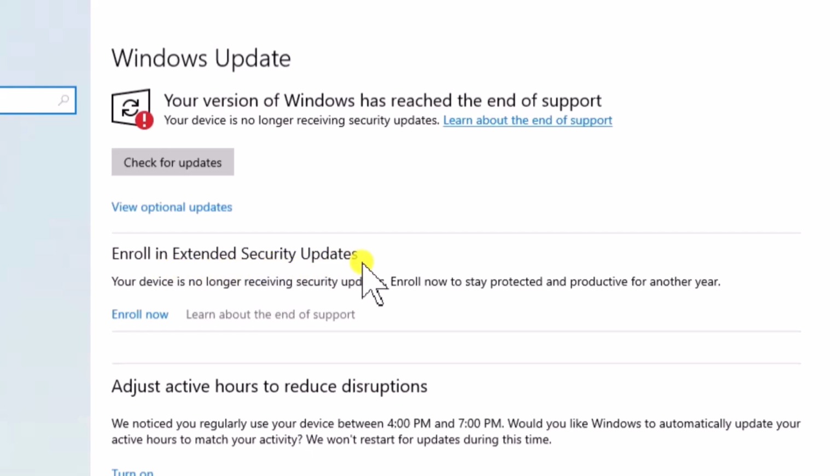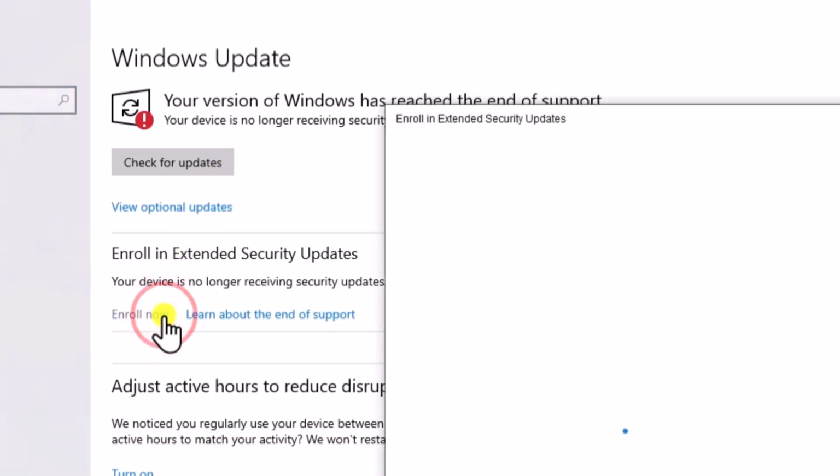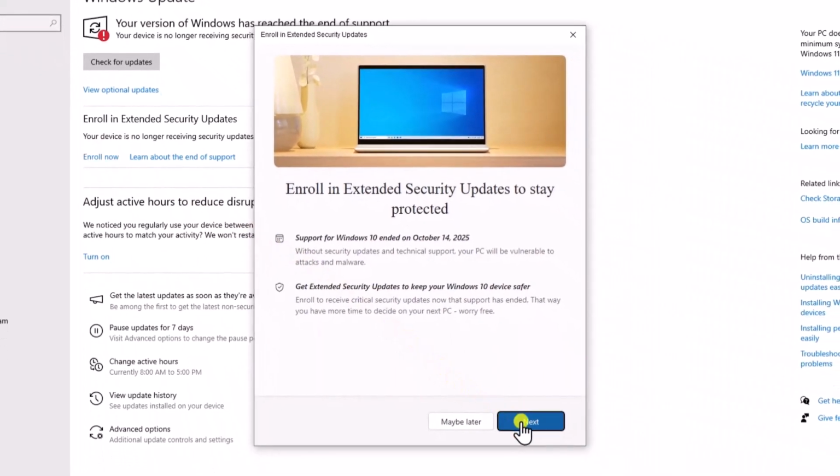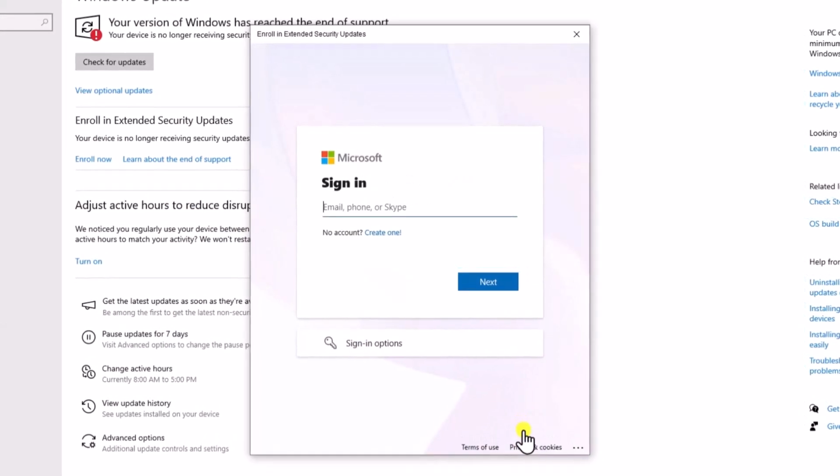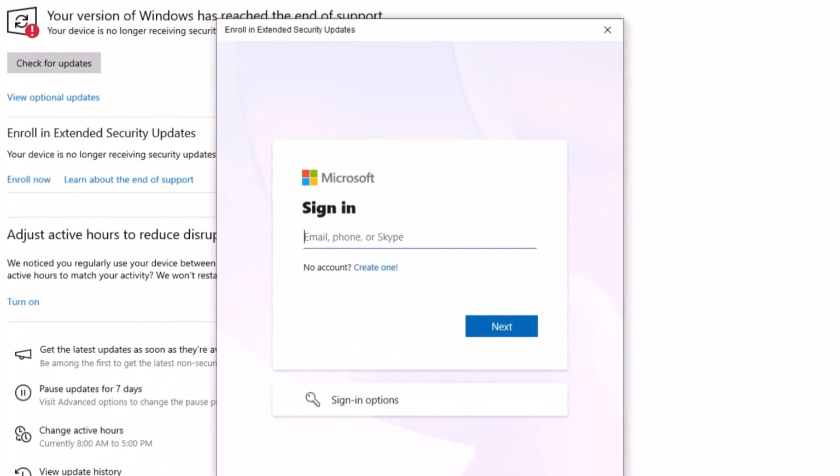If you can't see it, click on Check for Updates. For now, click on Enroll Now. Select Next. If you are signed in with Microsoft account, you will not see these options.